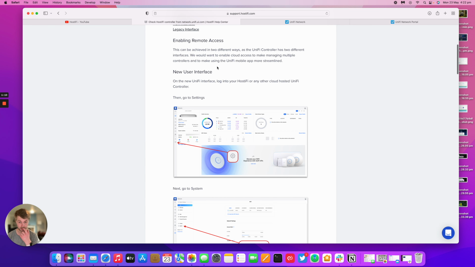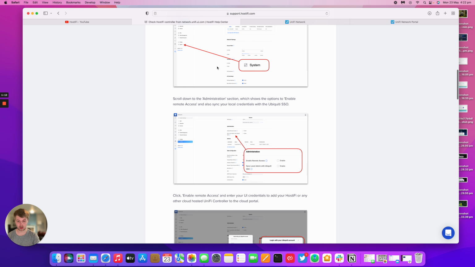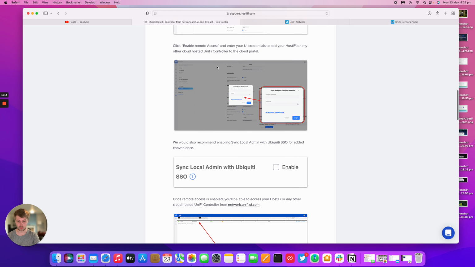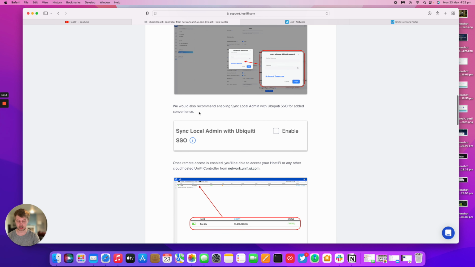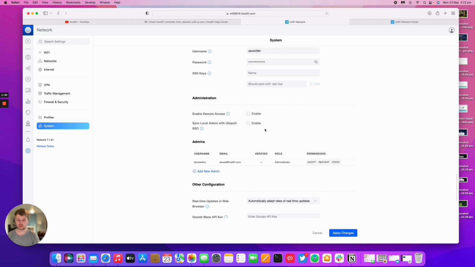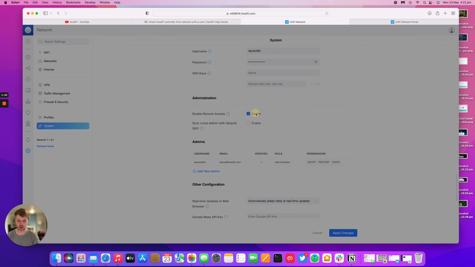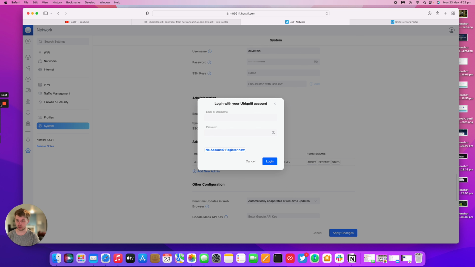So in our guide we've mentioned that we would recommend enabling the SSO for added convenience. If you lose your username and password that we've given you, you can always use your single sign-on to log in. So I'm going to be enabling remote access. So I'll just type in my username and password and come back in a sec.